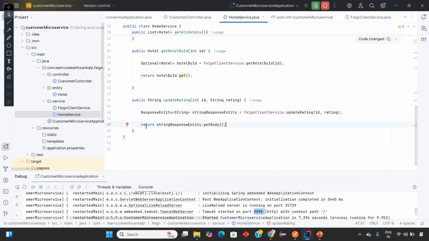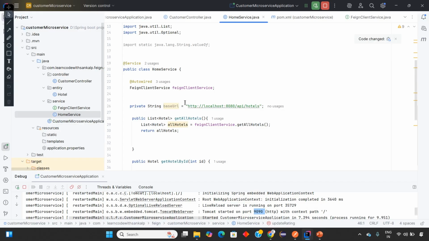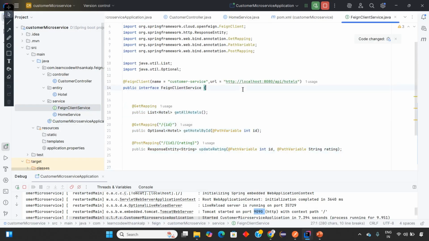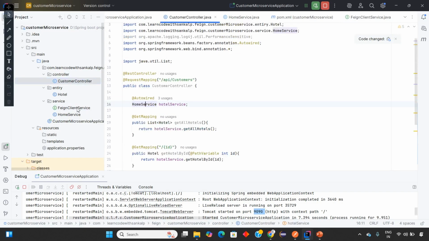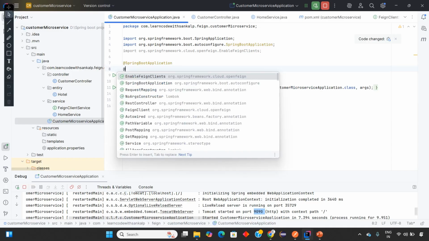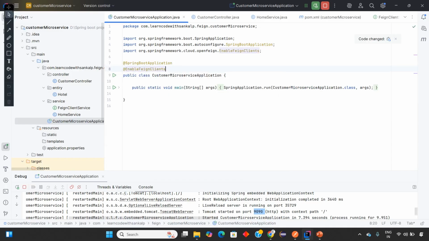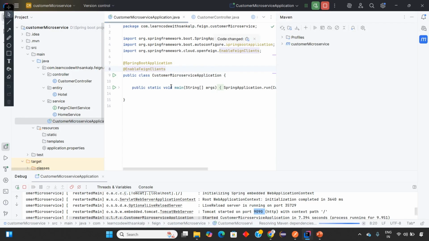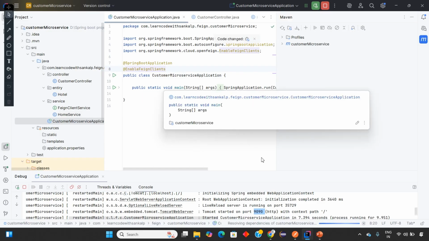We have added this here. What is the issue? Here we have added all these things, and all these things look good. Then we have to add the annotation at the main class, EnableFeignClients. We have saved this, and first we reload our project.